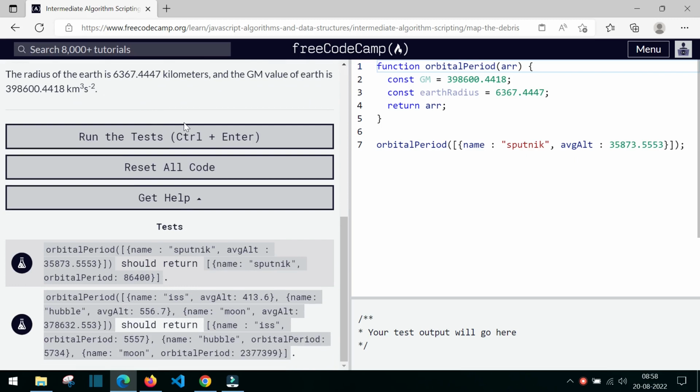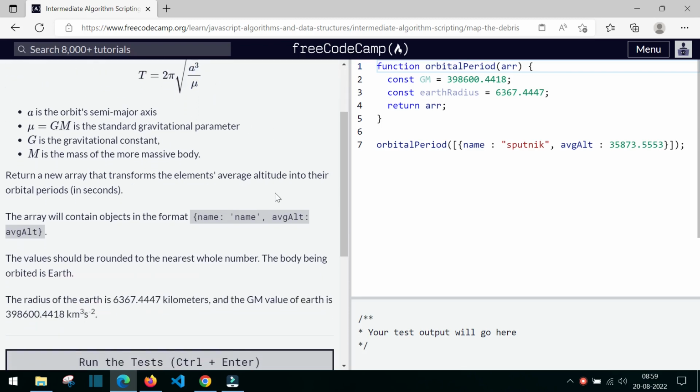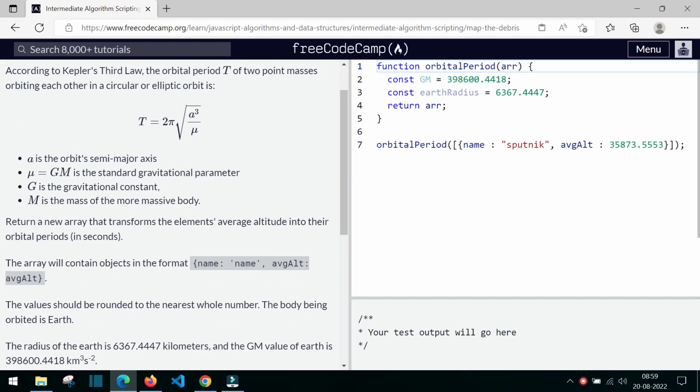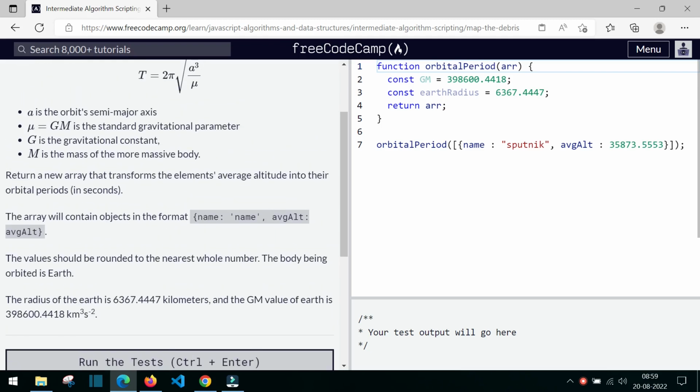So let us see this Map the Debris, okay. According to Kepler's third law, the orbital period T of two point masses, okay. So they have given the Kepler's law formula, okay. This is the formula for T. And they have given what is A, what is mu, what is G, all these things, okay. What is M, all these things. Return a new array that transforms the element's average altitude into their orbital period.